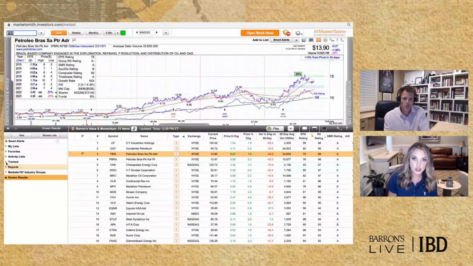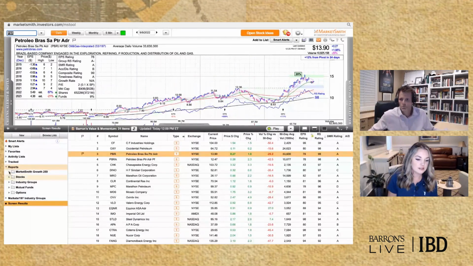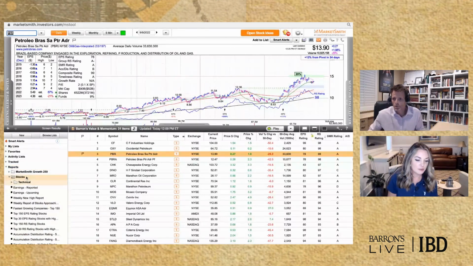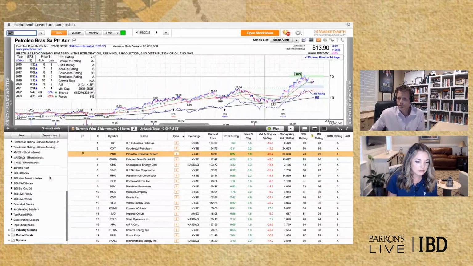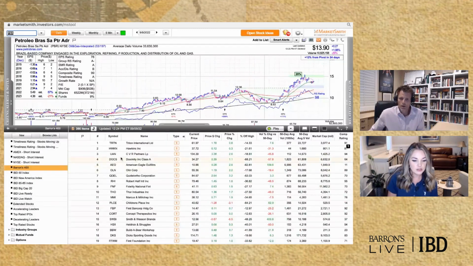Okay. Yeah, first let's show them the list itself. So you open up the bottom panel, reports, stocks. Then we're going to scroll down. And then here it is, Barron's 400. Correct. So right now, 396. So roughly 400. What would you be doing to sort this list?